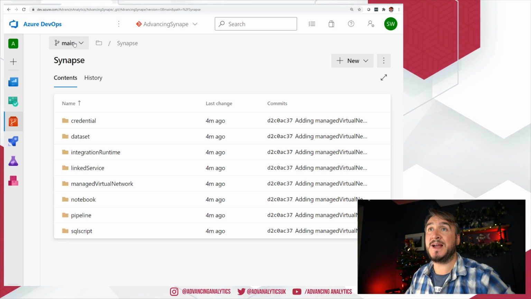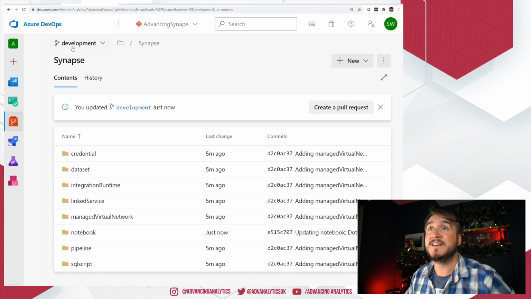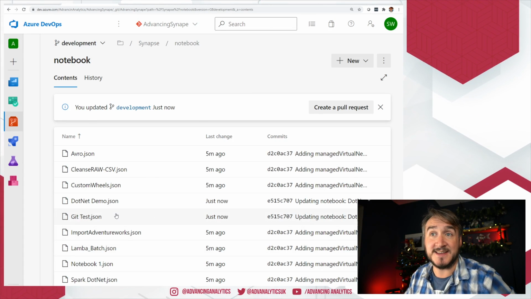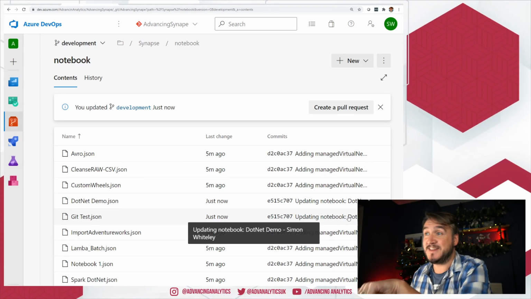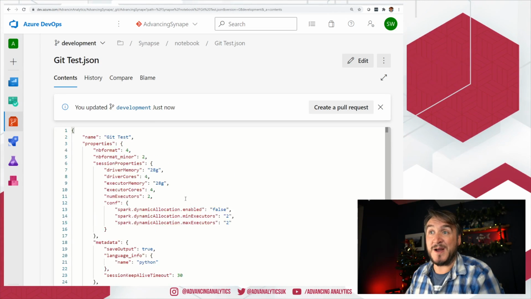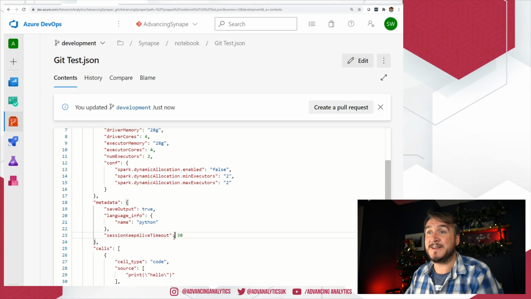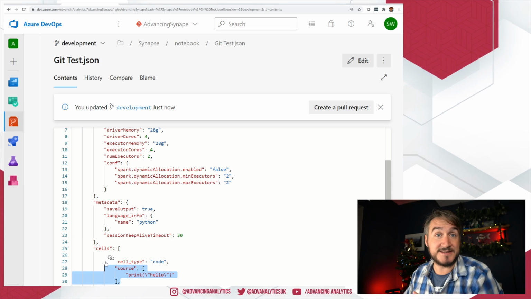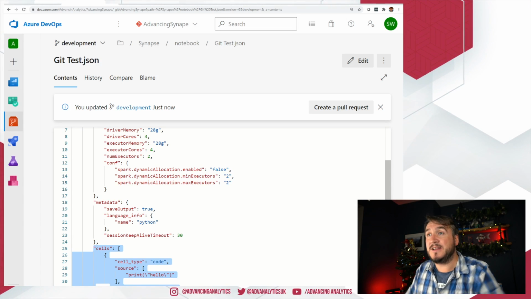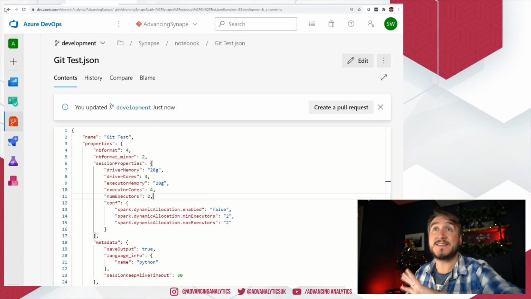So I switch back into my DevOps project. I can go to my development branch, have a look in notebooks, and I can see Git test. I can see that has changed, and I can see when it got updated. I can go and see what's inside it. There's loads of info, actually a lot of settings, for what's happening inside it. And you can see the code that's in there, so you can print hello. So actually, we can see all the metadata encapsulated inside that notebook and how it's building the notebook. Pretty cool. And that's saved down to development.